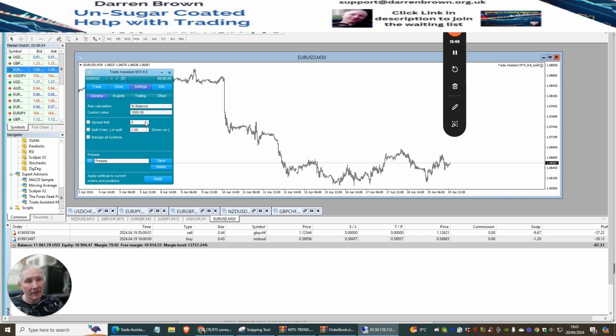And then spread limit. So this is your spread limit, what you can put in your split order, okay, and lot split, and manage all symbols. Okay, now if you click manage all symbols, it's going to start managing these symbols as well. So we just want it to just run on this symbol alone. So I would suggest just to leave this and see how we get on. And I'm just going to leave this as it is.